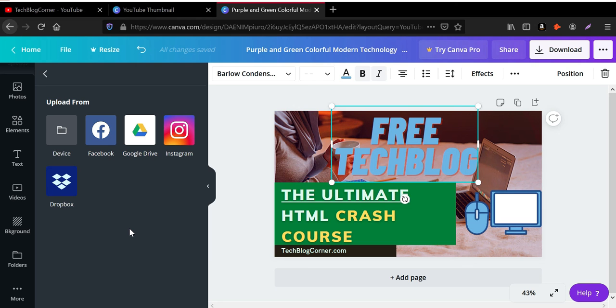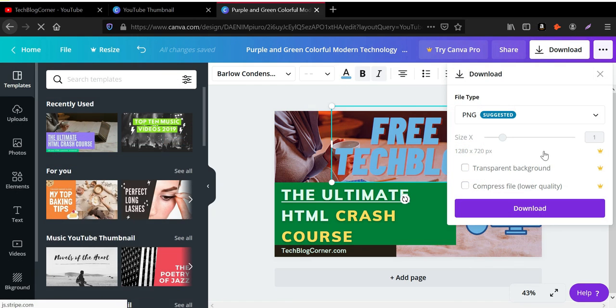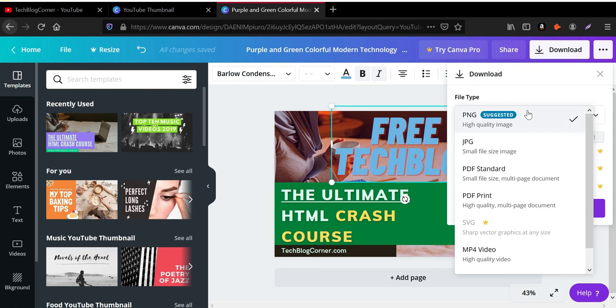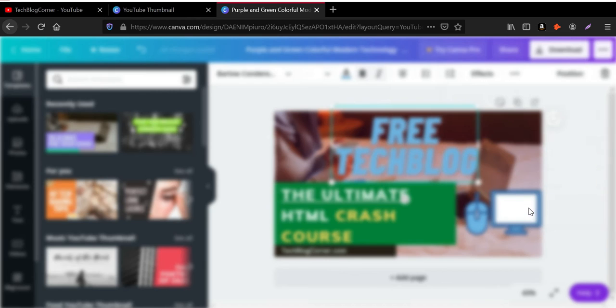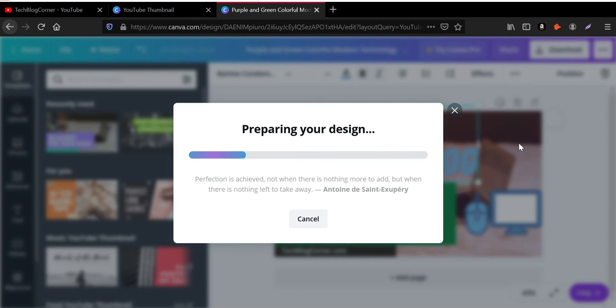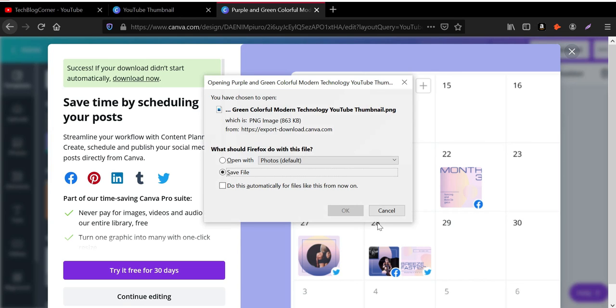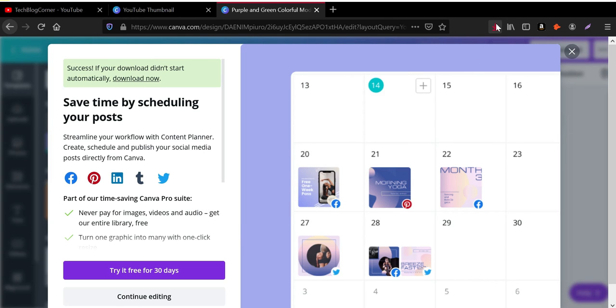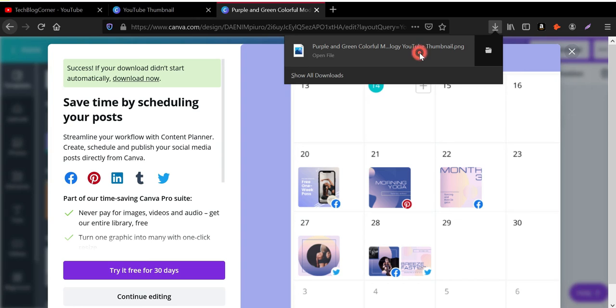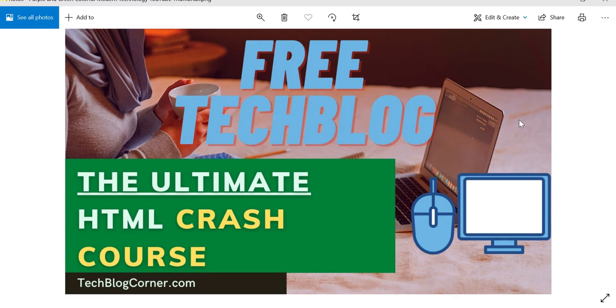Once you are done, you can click on the top right corner download button, and you will see this pop up with the file type PNG as the default to be downloaded. Let's click on the download icon, and you will see that the image has been downloaded. Let's open it and see the image quality. You can see the quality of the image is quite nice. It doesn't pixelate a lot, and it is very good for your YouTube video thumbnail.